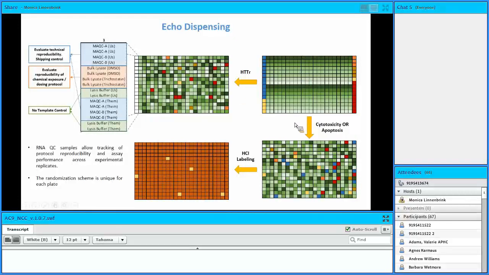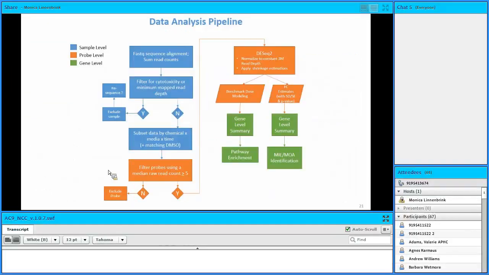And for high content imaging, we do the same here. We randomize every single plate except the blue is also distributed throughout. And then we have these no dye label controls, which allow me to look at the effectiveness of our dyes against background in these HCI assays.